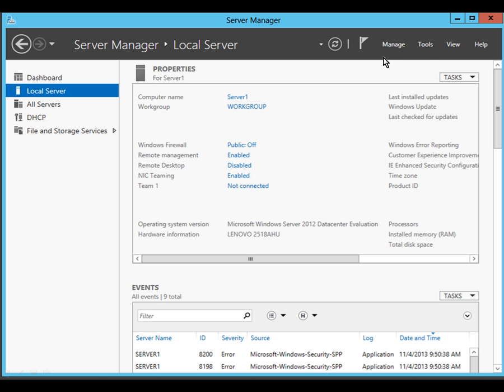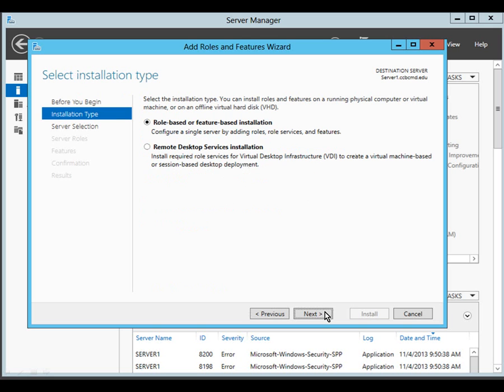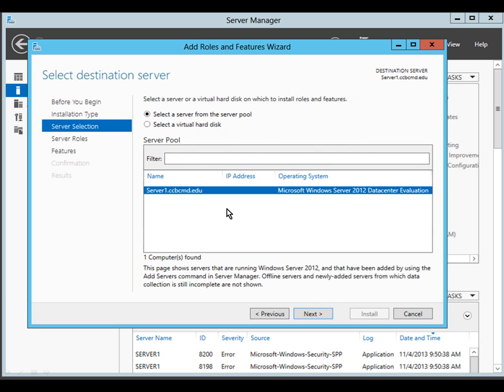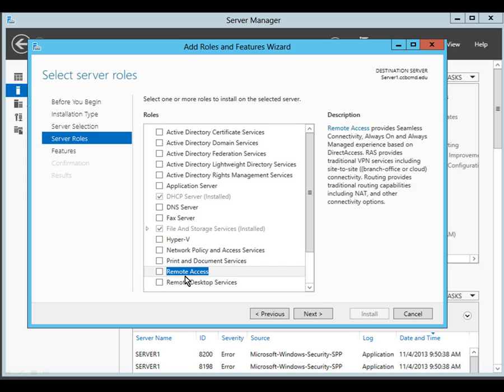So I go to Server Manager, and under Manage, I select Add Roles and Features. I click on Next, and I select Role-Based Installation, followed by Next. I select the server onto which I want to install the DHCP relay agent, followed by Next. And then I go down and select Remote Access. Notice, Remote Access provides routing capabilities and other connectivity options, specifically the DHCP relay agent.